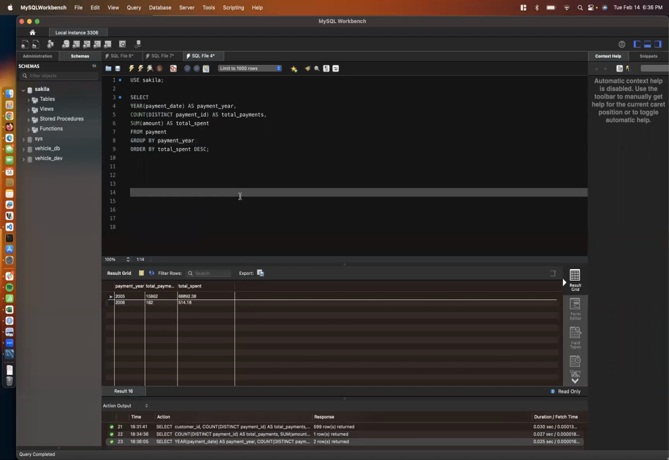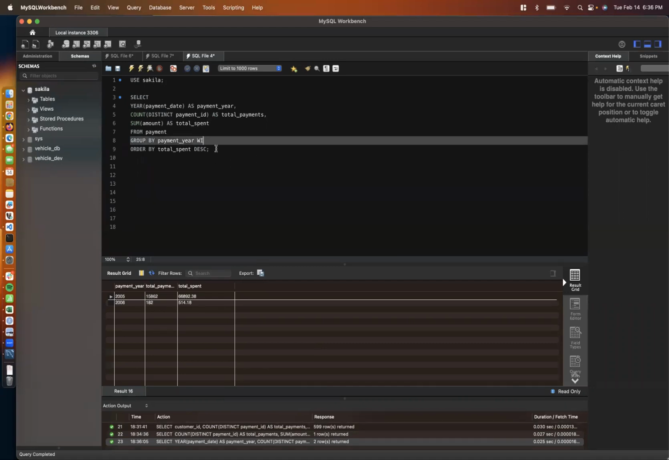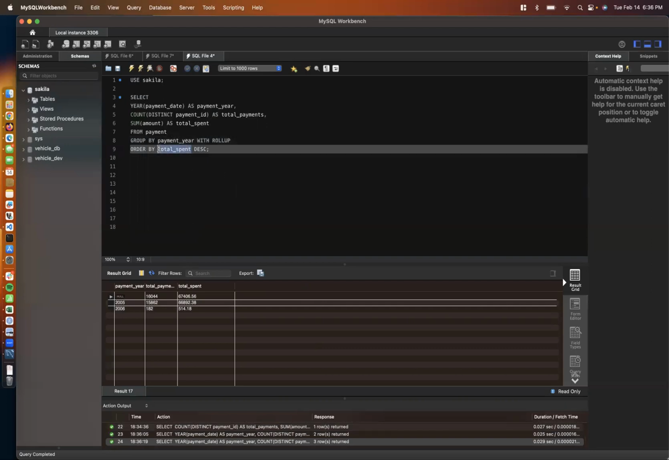There we go. We have now, instead of grouping it by customer, we're grouping it by the year. And what we can do is add this with roll-up option. And what you'll notice is that we can order by payment year descending. So this has our year payments, 2006, 2005, we're descending. I guess let's put it ascending.